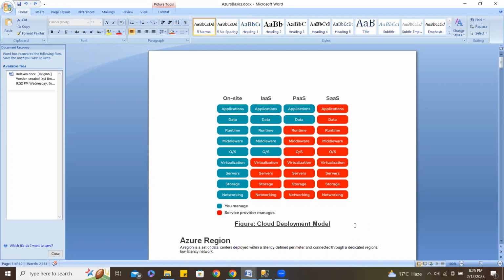As I told you, you can provision a VM and then you can host SQL Server on that. That comes under infrastructure as a service. I will explain that later on. Right now, SQL Server is available in platform as a service in 2 forms. One is Azure SQL database and another is SQL managed instance.